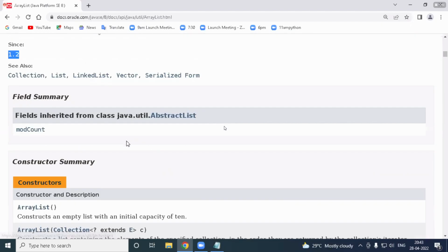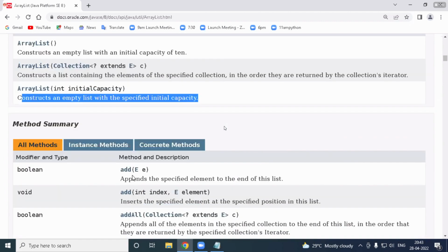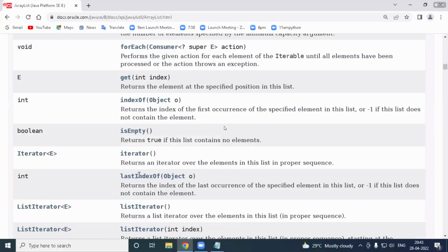See, the constructor: constructs an empty list with an initial capacity of 10. Suppose you use this constructor, you can specify how many you want to insert. Suppose initially only 5 are required, you have to call this constructor. If you want 10, that one. By default 10. If you want 11, 12, like that, this one also. Here are the methods, adding, removing, so many methods are there. See how many are there? So many.